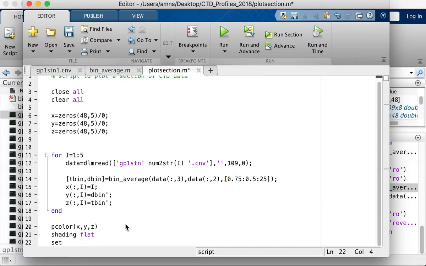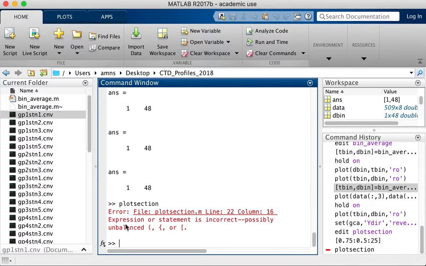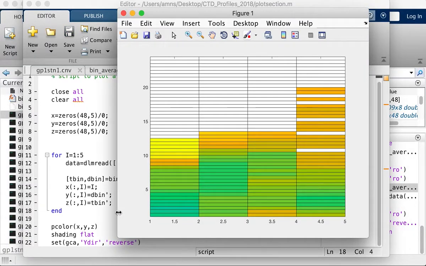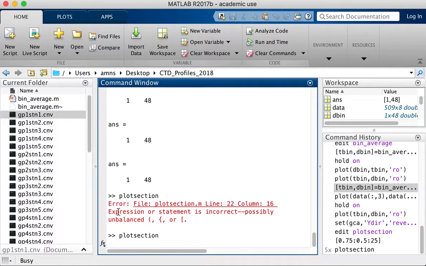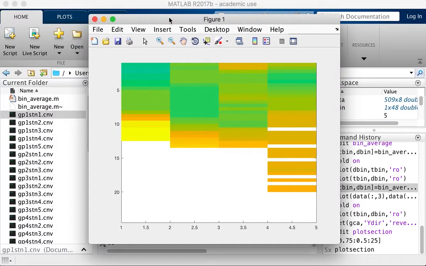I'm also going to do my set and then gca and then YDir reverse. So if I save that and then run that, and I've got an error. So line 22, I put in 2 commas there. So now if I save that, I go back and then I run that. So we're getting there with what we're plotting.